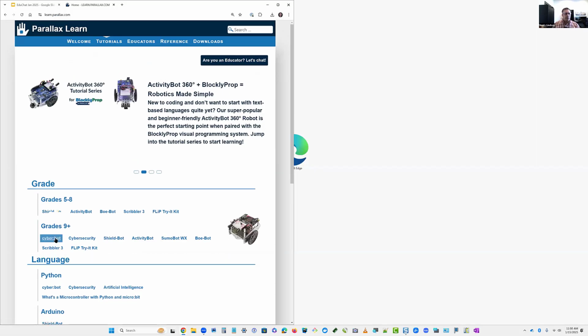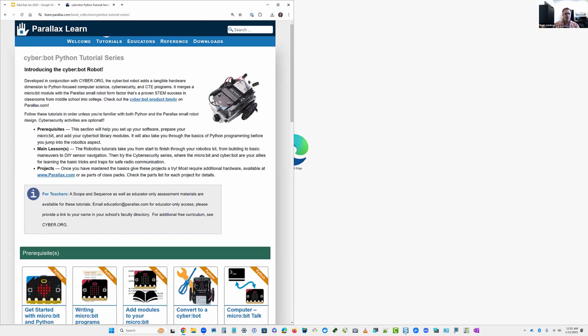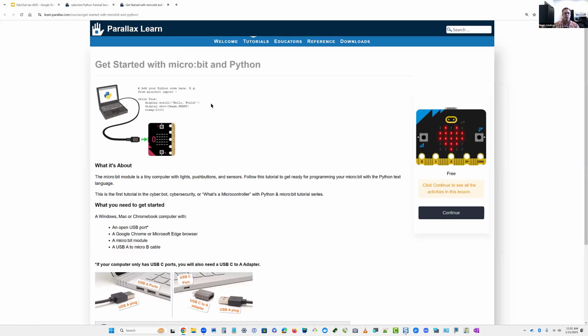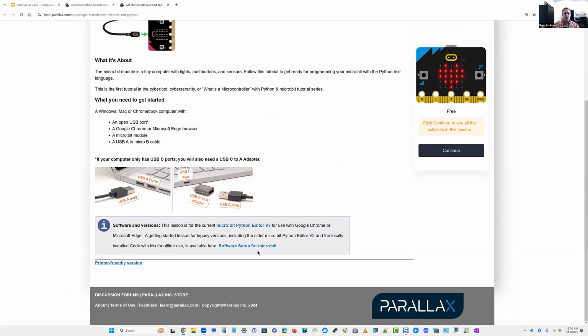If we go to the Python version of the Cyberbot series, what you'll see is the updated Get Started with the micro:bit, which has been there for a while now. And what I want to point out is, for those of you who prefer to continue using the version 2, we have a link down here for you that you can go to the version 2 setup. And then, of course, this is for the version 3.